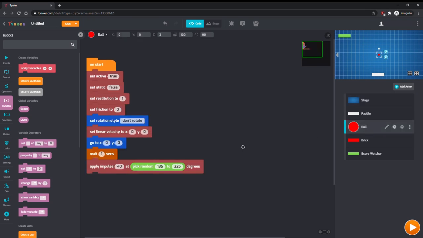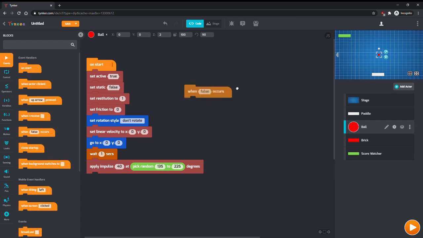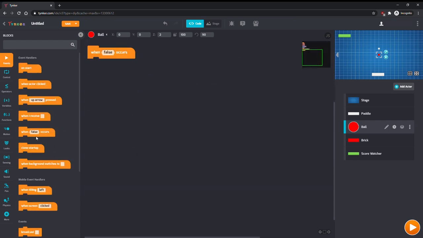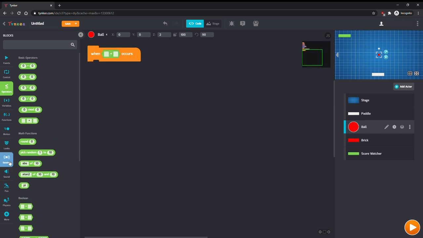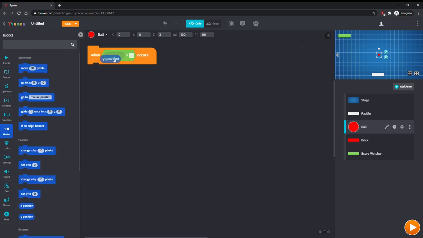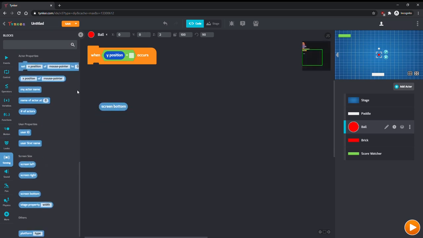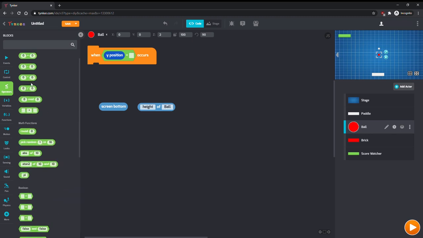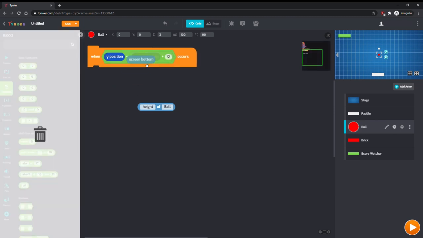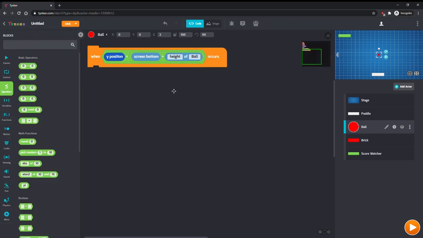Go to the ball actor next. Let's detect when the ball falls below the paddle by checking its Y position. We can use screen bottom and the height of the ball to detect the threshold that we should check for. When the ball falls too low, change lives by -1.